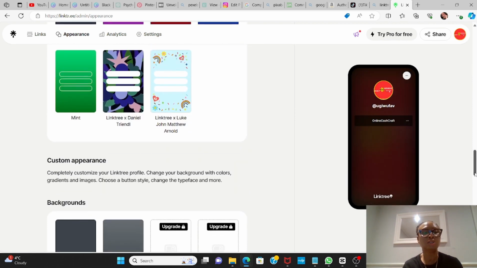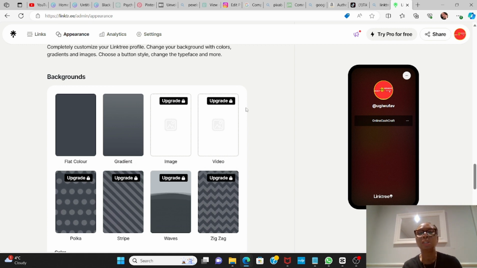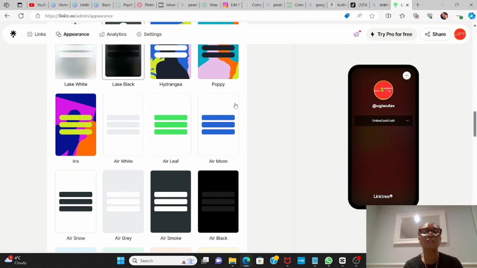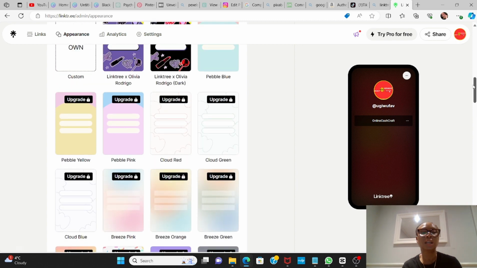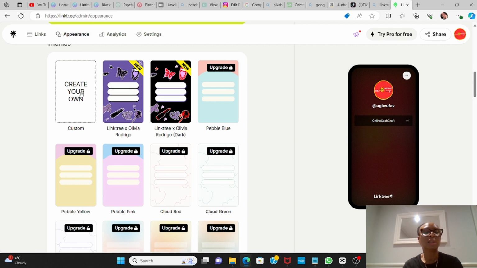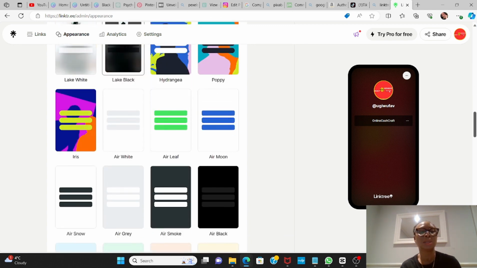You can come down here and change the background. If you want, you select this background, but these ones you have to upgrade. That's why they are locked. When they are locked, you cannot use them. But when they are not locked, you can use them. All these are free ones that you can use. All of these, they're all the free ones that you can use. This is the blank one. You can actually create your own. Use the blank one to create your own. But the one that says upgrade, you cannot use unless you are a paid customer.